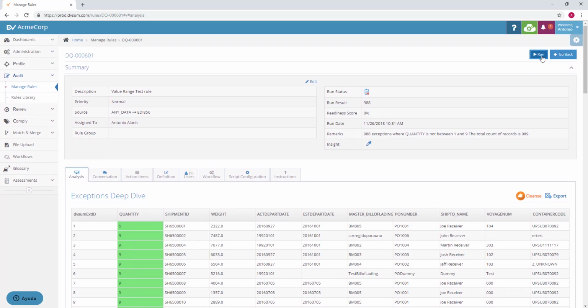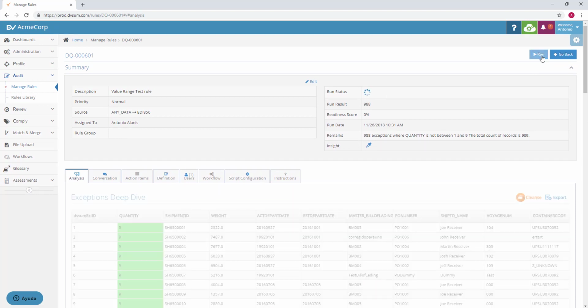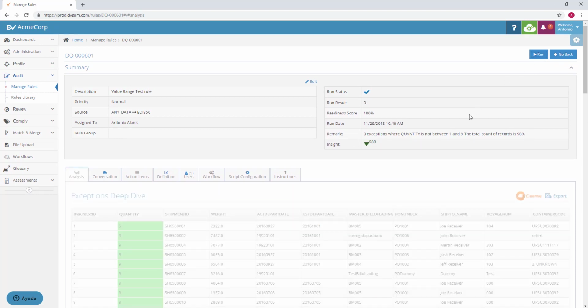So what happens if we try to run it again? Let's go ahead and run it. As you can see, it has finished running and the run result is 0. That means there is no exceptions. And the readiness score is 100. That means our table is now okay.